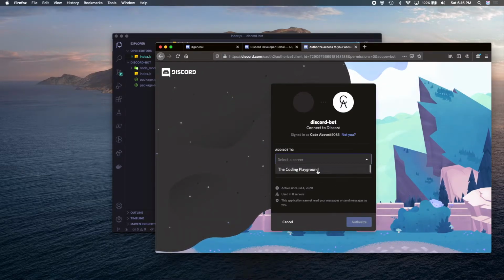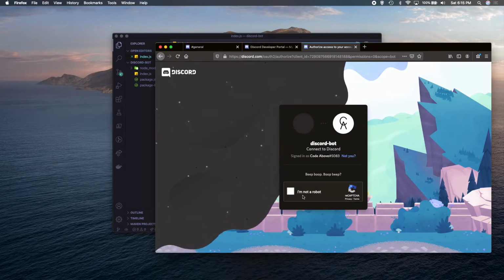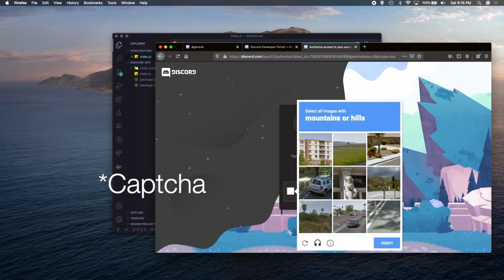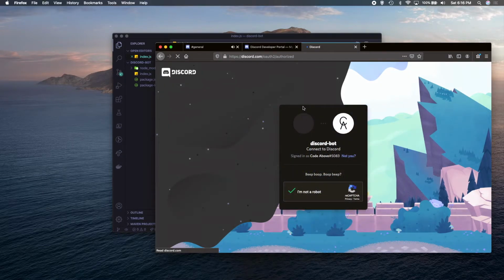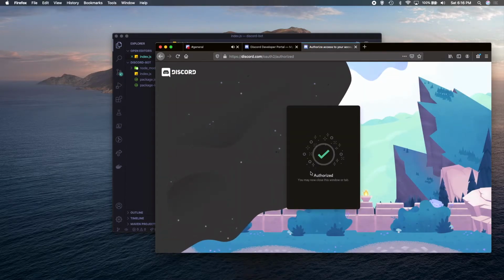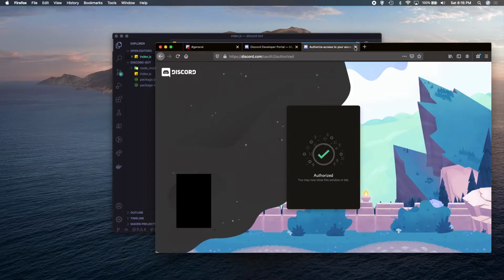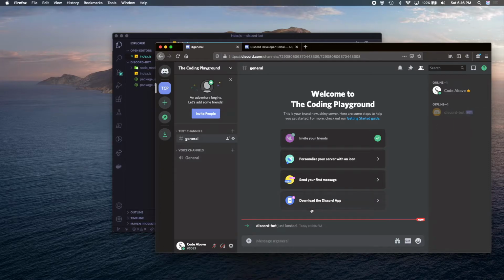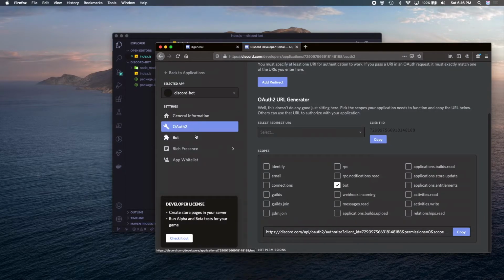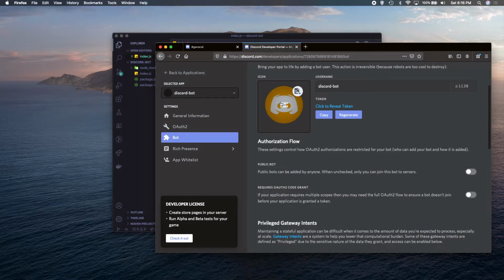So now we can just add it to our server, the coding playground. Authorize. And then you might get a captcha, no big deal. Alright, cool. So now you should get this authorized. You can close it. So now we're over here. Just to show you, now we have Discord bot just landed. Here's our bot. You can add a profile picture by going to bot and selecting an image.